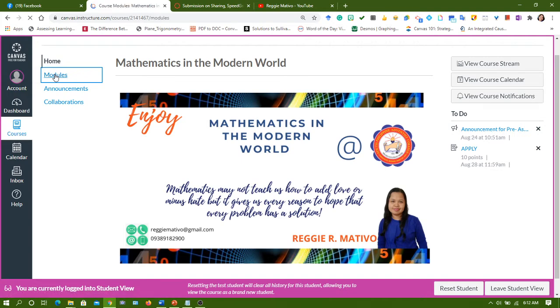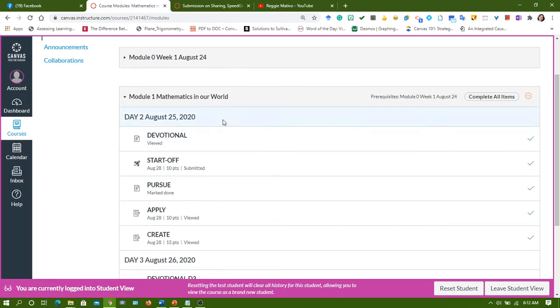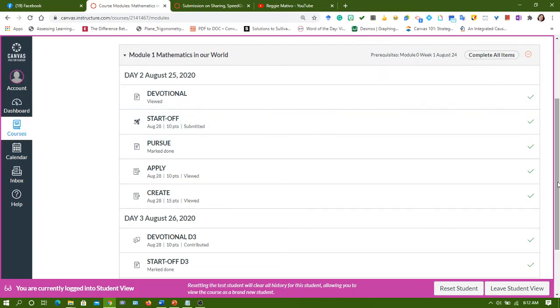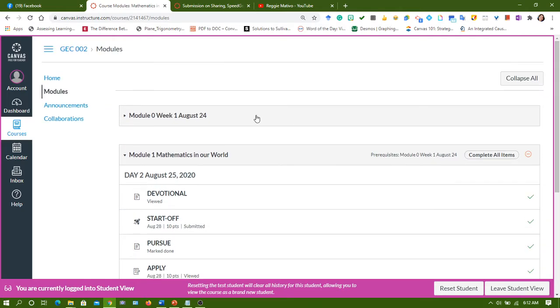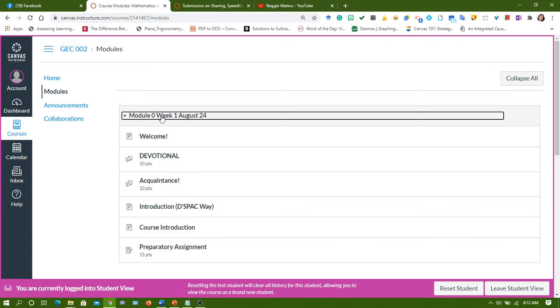I want to emphasize that there are requirements that you need to accomplish for each module. For example, we started with module 1, but I removed the requirement here so that those who are coming late will be able to open this, not really in sequential order, but at least they can find these things here.